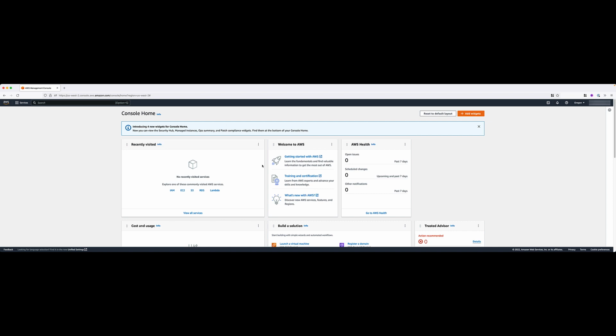Hello everyone, in today's video we will start with AWS Management Console. This is the homepage you will reach whenever you log into your AWS account, and from here you will be able to access all AWS services. What you see here are called widgets. So if you accidentally delete any of these widgets, you'll be able to bring them back by clicking on add widgets or by selecting reset to default layout.